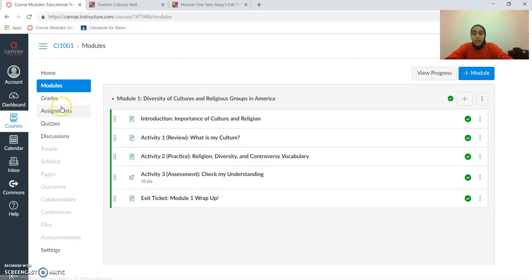So the module that I created is Diversity in Cultures and Religious Groups in America. Like I said, this is based off the same lesson that I used for Showcase 1 and Showcase 2. How I have this module organized is it is split up into 5 different sections: the introduction, activity 1, activity 2, activity 3, and an exit to conclude and wrap up this module. So the first part is the introduction.